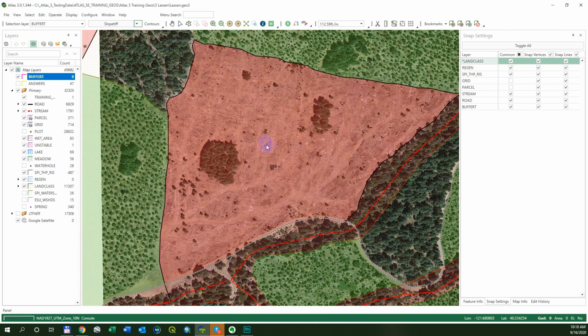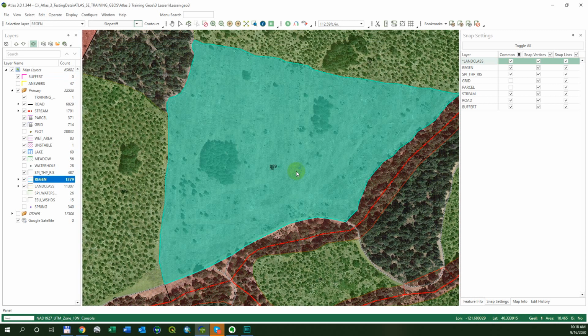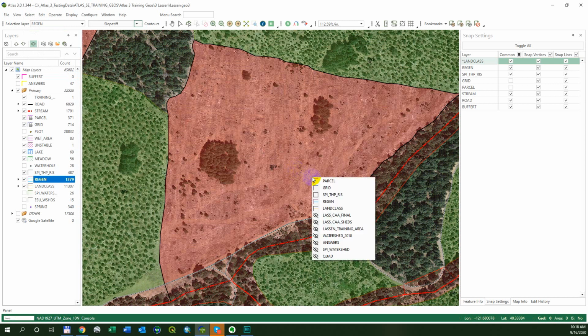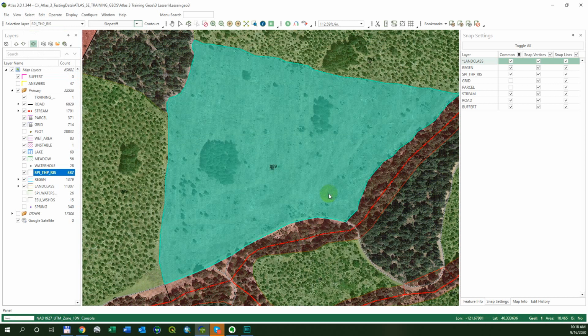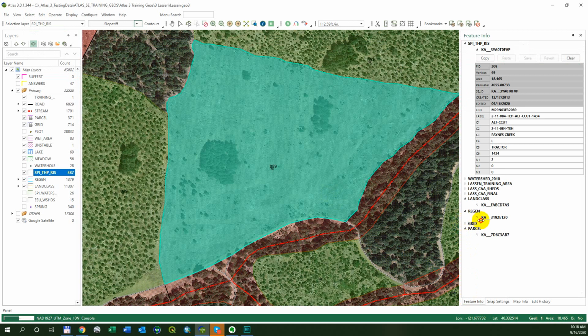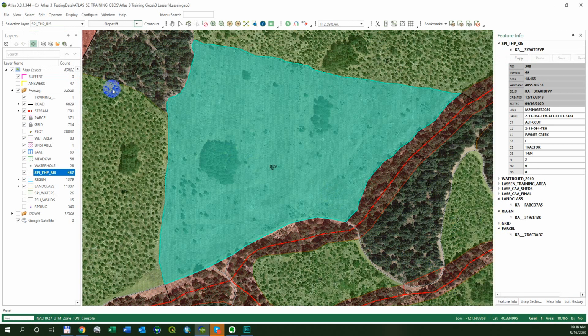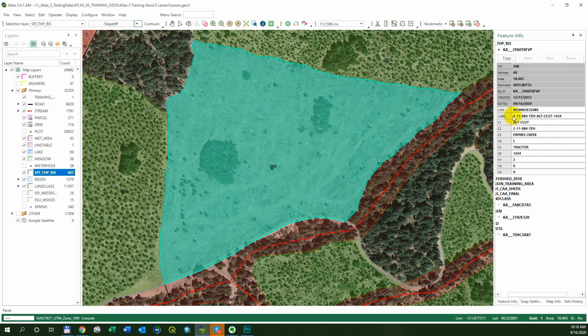Okay, so now we're back to dealing with the regen unit. And let's check the SPI THP RIS. Feature info. Okay. So we've got the clear cut information here and here. Label, as I pointed out in the manual, is a concatenation of C1, or let me see here, label, so C2, C1, and C6.